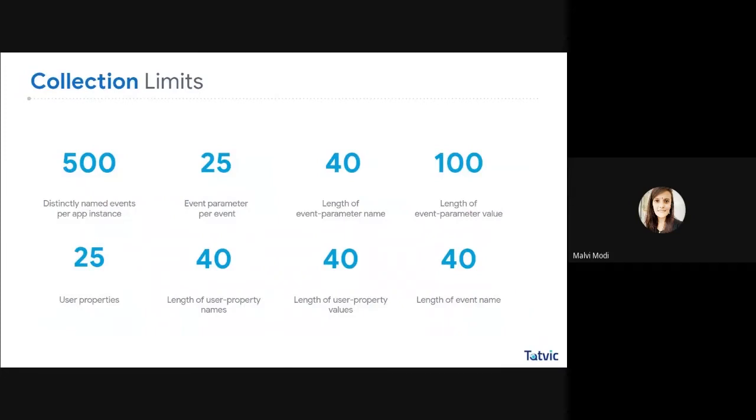You can see on the screen, I've bifurcated these collection limits into different sets. 500 will be your distinctly named events per app instance. You will have 25 event parameters per event. You will have 40 characters for the length of event parameter names, user property names, and even event names. You will have 100 for the length of event parameter values, and you can create 25 user properties. This is for event tracking and the data collection part.